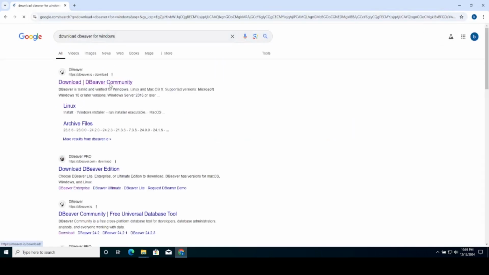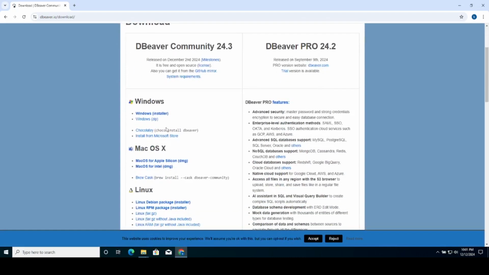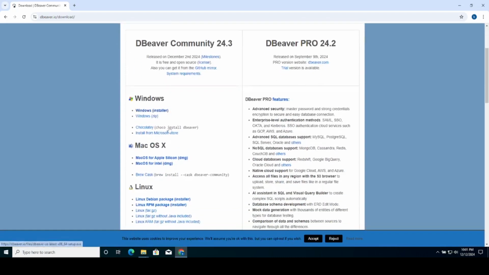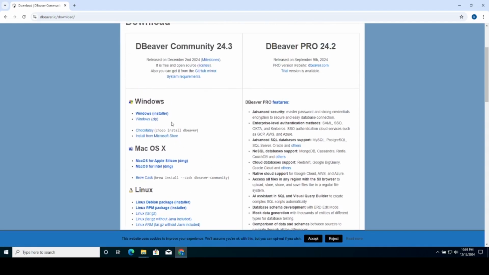Click on the first link if you are using Windows. If you are looking to install this on Mac or Linux, then you have to choose accordingly. But here I am trying to install for Windows, so I'll just click on this. If I click this, my download will automatically begin.